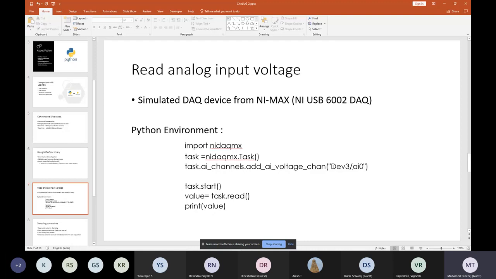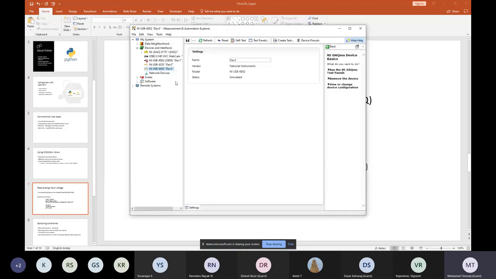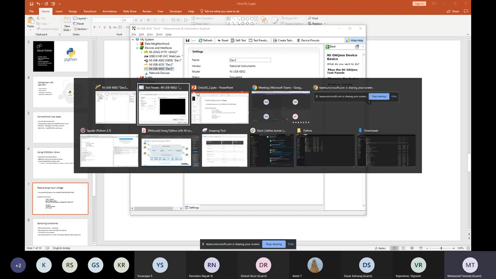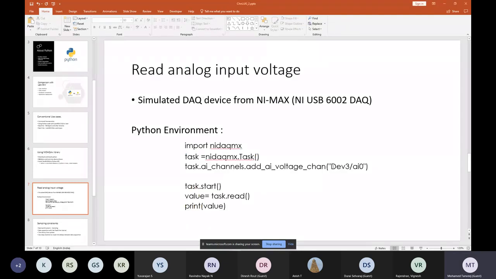To represent the physical channel address, we have to mention the device name, which can be found here. If you go to Test Panels, you can find the channel name. This is the physical channel name, and you have to copy that and apply the name of the physical channel. Once you're done with that, you use the same task object to call start, which starts the process of data acquisition.